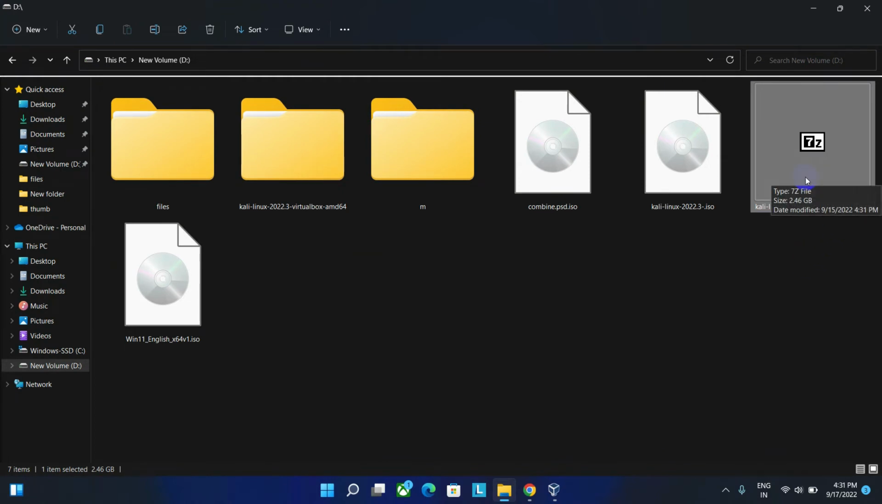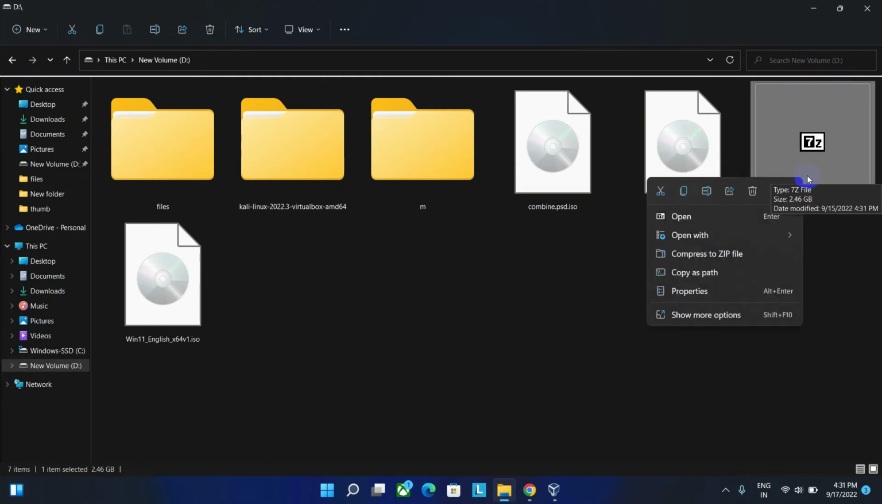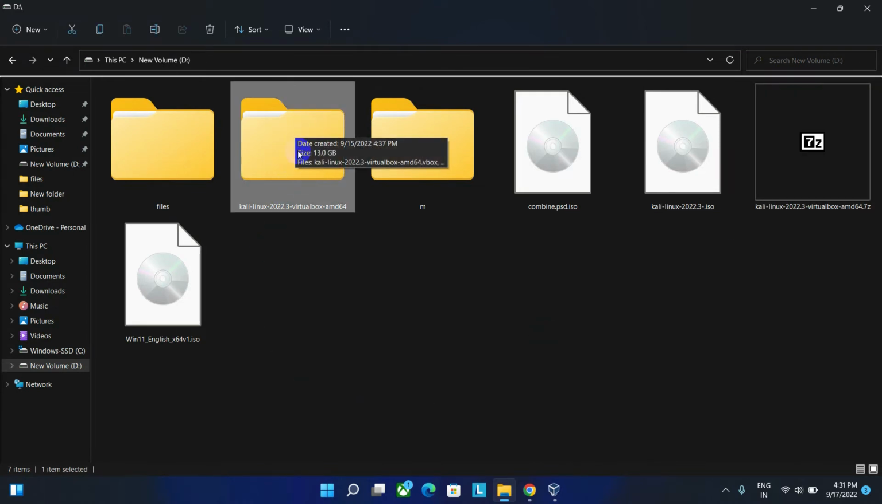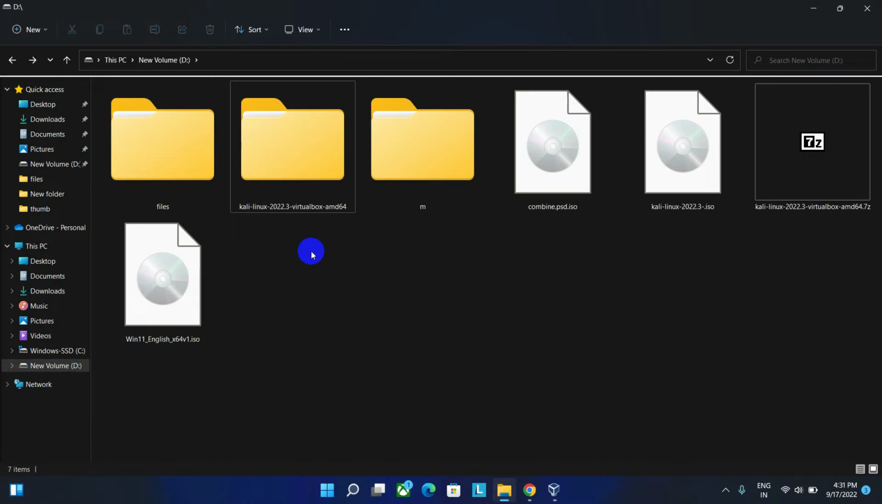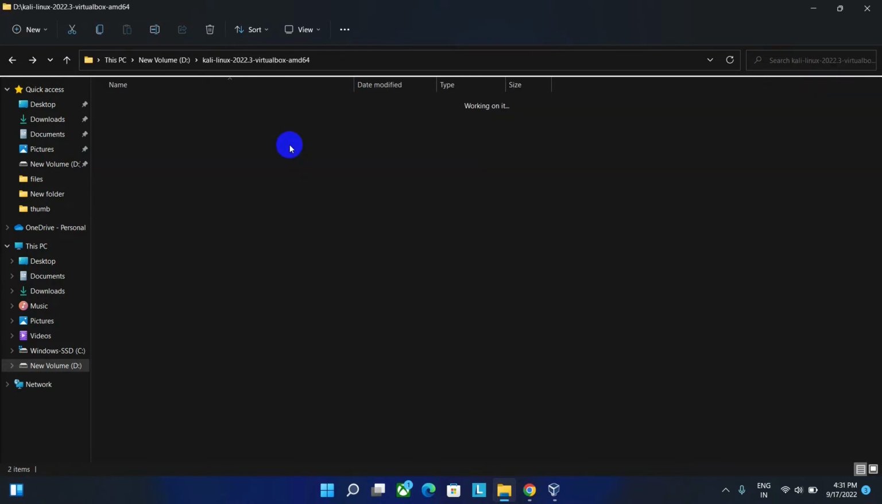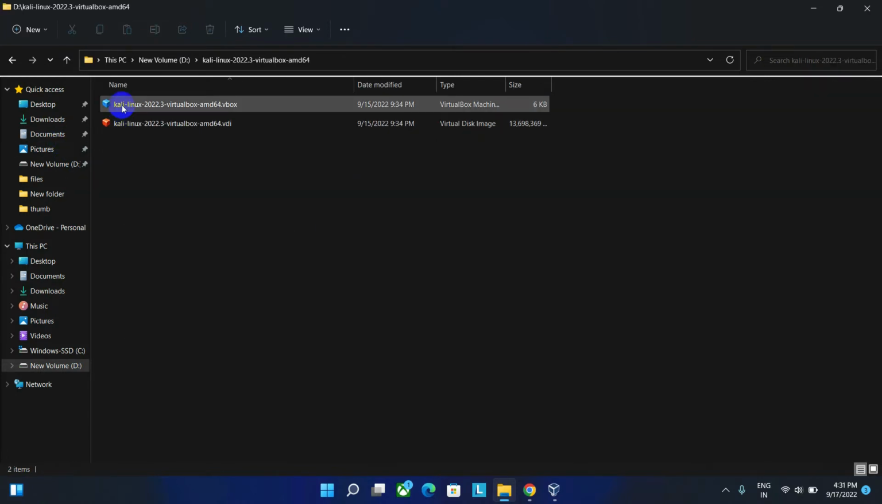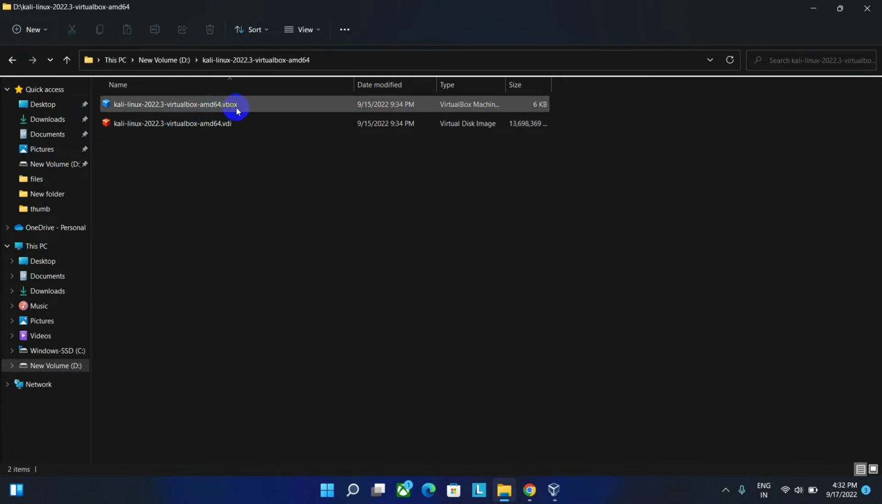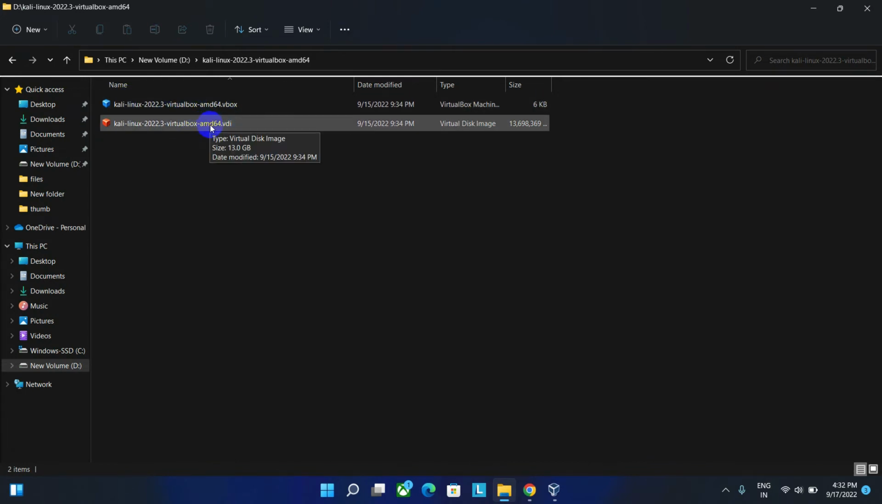Guys, after downloading, you have to extract this file using any WinRAR software or any zip software. As you can see here, I'm using 7-zip. After extraction, you will get this folder. Open the folder, and there you can see these two kinds of files. One is the VBox file and another is the VDI, which is the virtual hard disk.